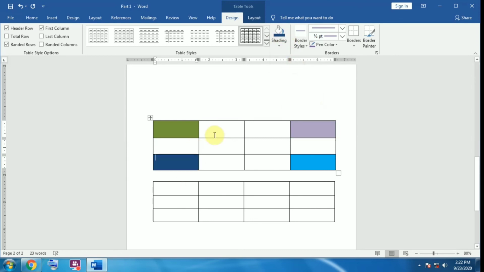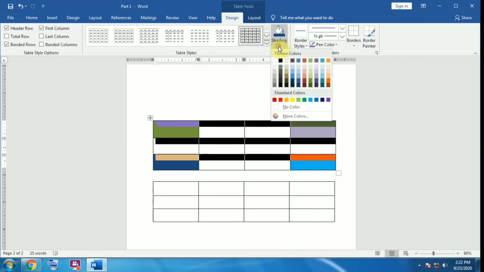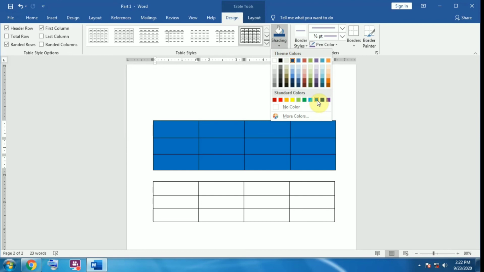Now, if we want to apply one single color in the table, first of all we have to select the table, click here and choose one color from here.